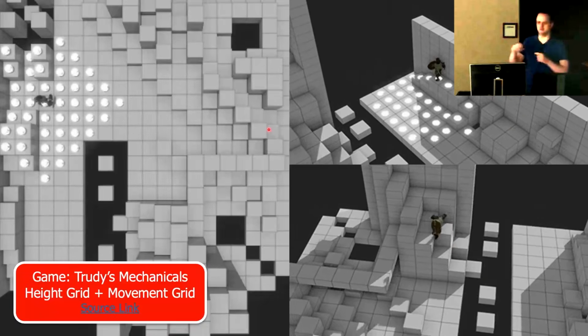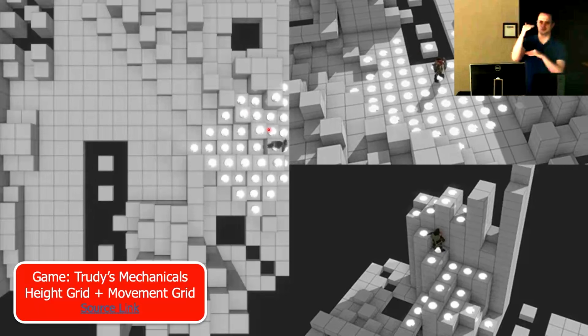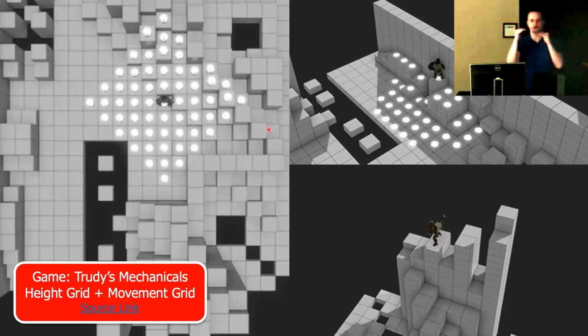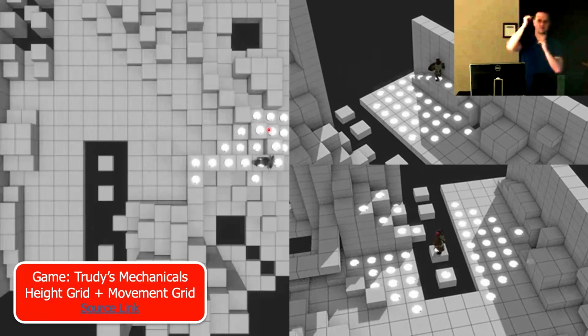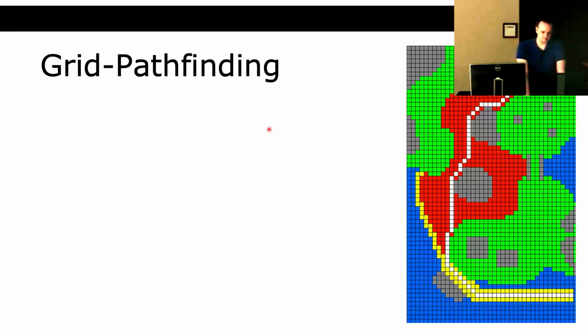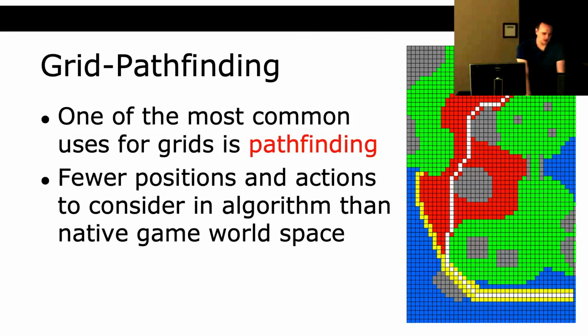So in this grid, you can move to adjacent cells, but you can also jump, I believe it's either 1 or 2 tiles upward as well. So even if the environment is not strictly flat, as long as no tiles in the environment overlap other tiles, you can still use grids to represent things. So what we've seen so far is that one of the most common things that we're going to be doing with grids is pathfinding. In a grid, we have far fewer states and actions to consider than in the real world.